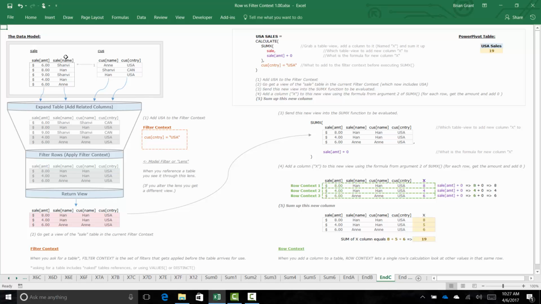This is also true if you use a VALUES function or a DISTINCT function. So if I ask for the values of the Sale name column, I'm not just going to get all the distinct values of this table. I'm going to get that, but then it's going to be passed through the model lens, and it's going to have the filter context applied to it. So the filter context gets applied whenever you ask for a table, whenever you ask for the values of a column, or the distinct values of a column, that's the way I like to think about VALUES, or if you use the DISTINCT function on a specific column.